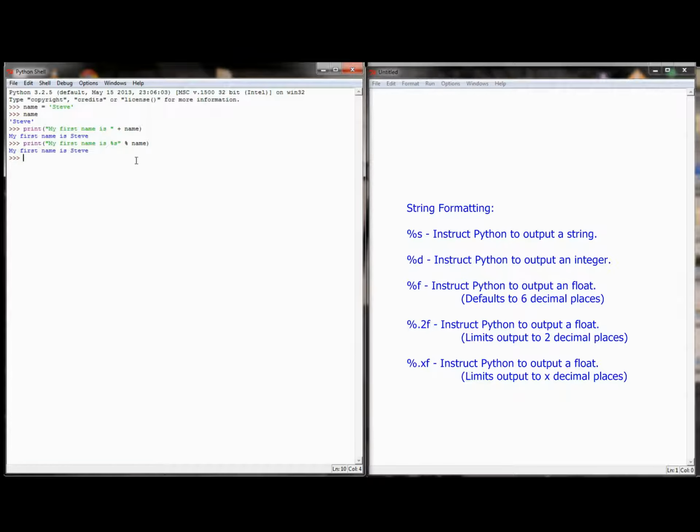Now, one of the reasons I find this to be a little bit easier is one of the problems with that sentence is it doesn't have any punctuation. Using the old method, I would put my first name is, and then I would have to remember to end it with a space. I would have to use the plus concatenator, add name, and then I would have to add my punctuation on the end. And to me, this looks a little bit clunky.